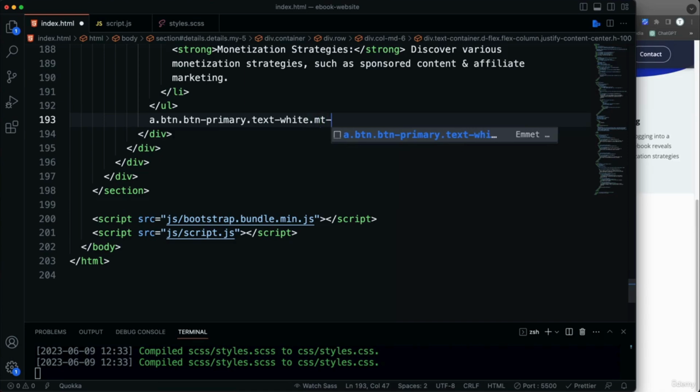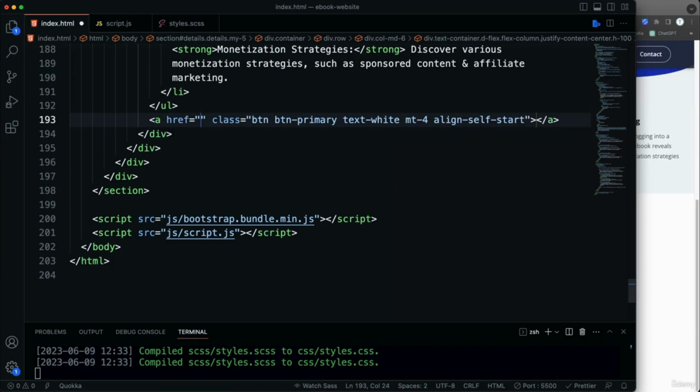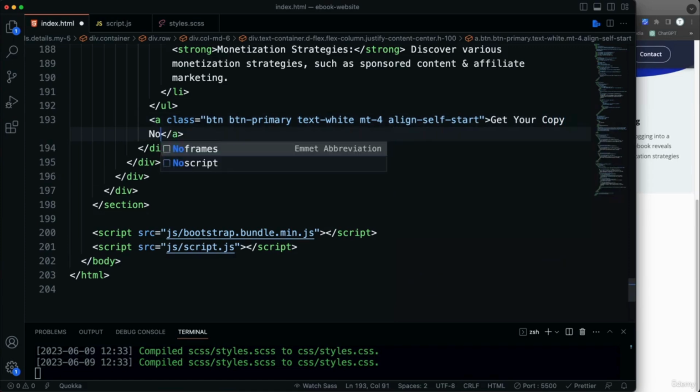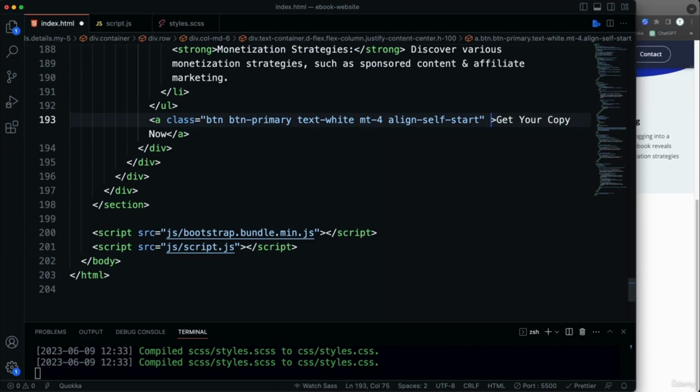And then let's do a margin top 4 to push it down a little bit. And we're going to align self to the start. Okay, so to the left. And this is going to open a modal, so it doesn't even need an href. What we're going to add in addition to a class, actually let's put the text in here first. So it's going to say get your copy now. And then in the A tag, we're going to add a couple attributes.